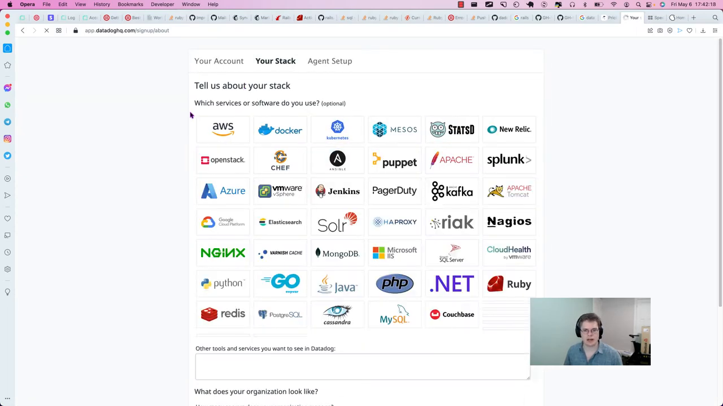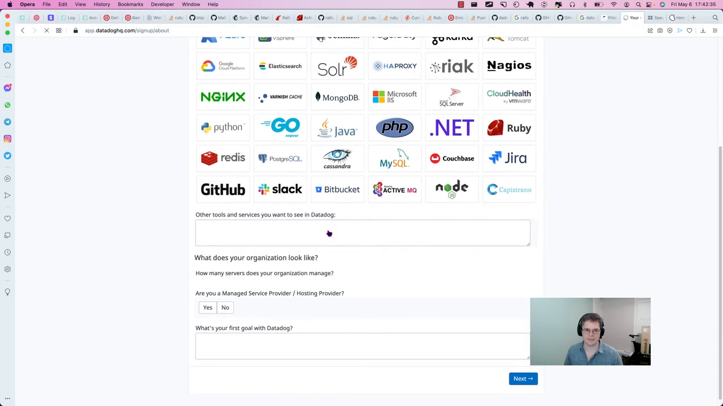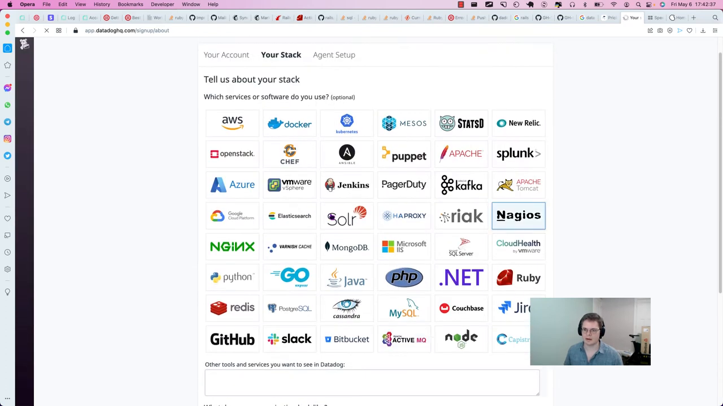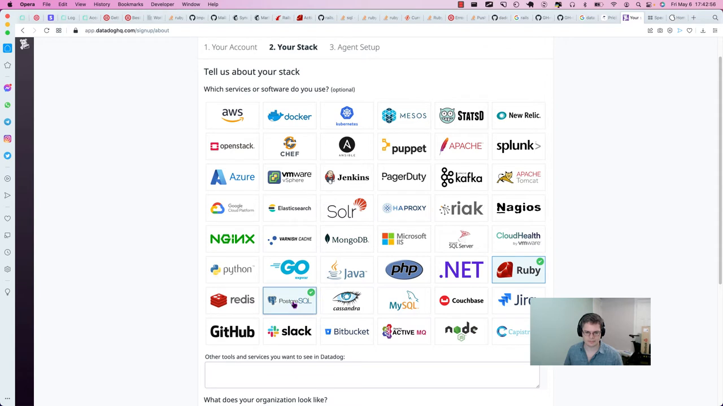Oh, tell us about your stack. Do you have Render? It's Ruby. These things aren't clickable. No, it's still loading. I don't think they're clickable. They look clickable, they're not. Oh, maybe they are. What's going on here? Ah, they are. Something is just really slow. Okay, did I click you? Okay, what is happening? Okay, so I clicked it and it checked mark.